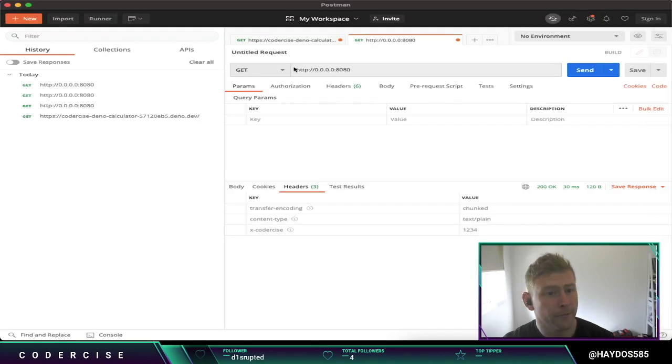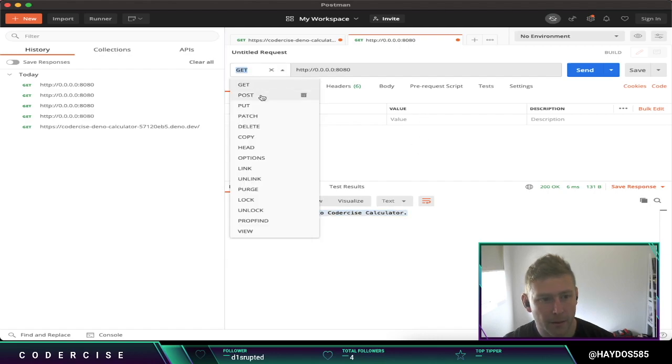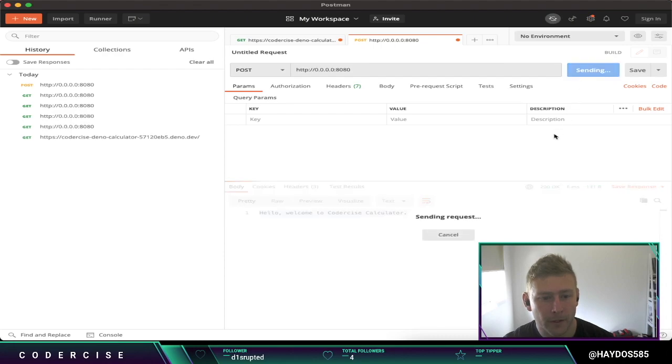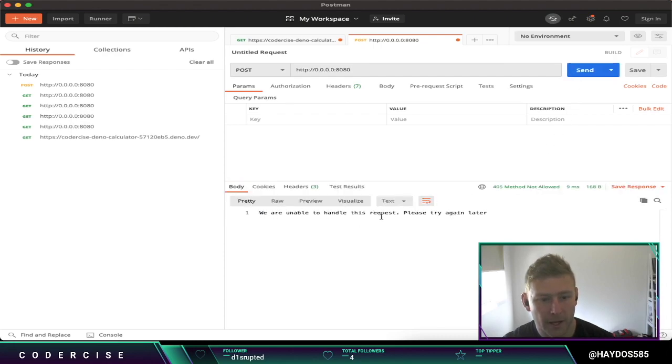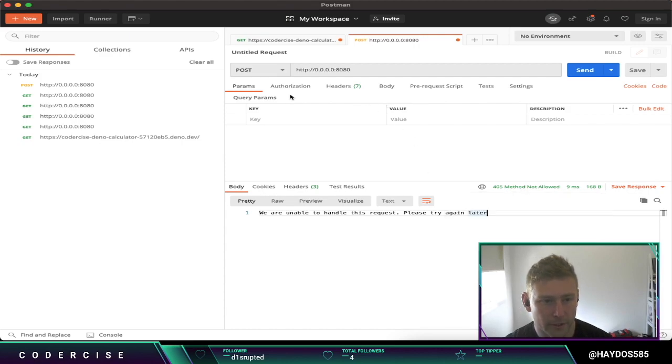When we come over to Postman though, so we send our get request, and the response body is hello, welcome to Codercise Calculator. If I change this to be post, for example, and I send that, it says we are unable to handle this request. Please try again later. And you can see here the status code is 405 method not allowed. For example, using get on a form which requires data to be presented by a post, or using put on a read-only resource.